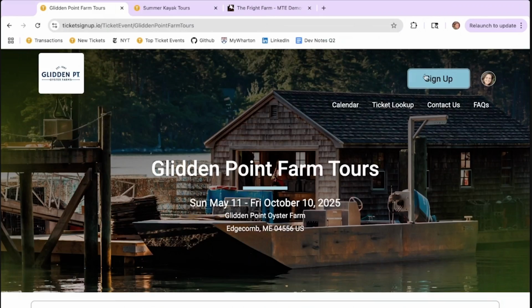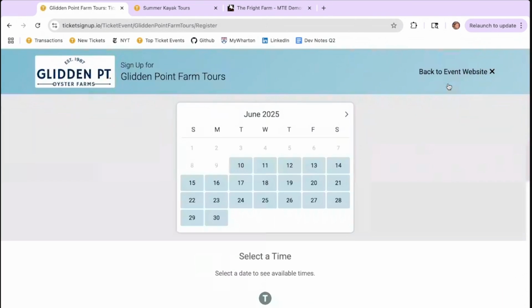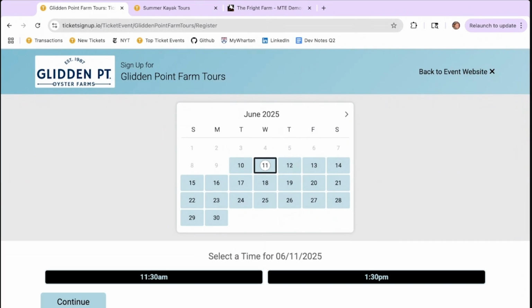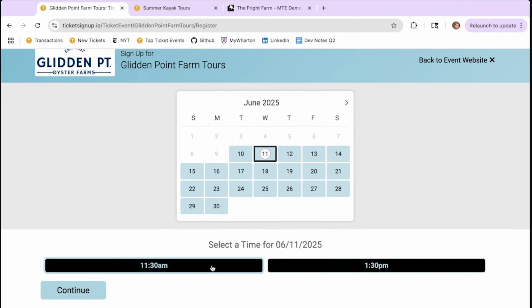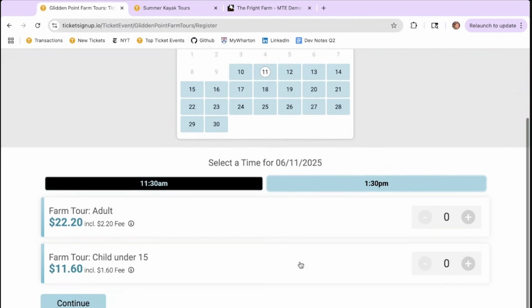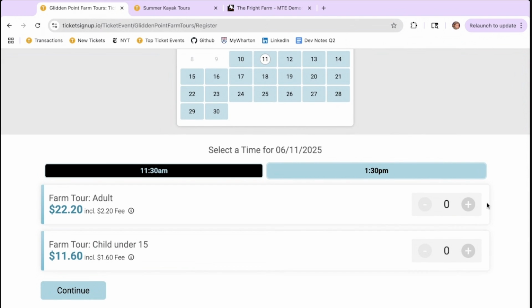Yes. So every timed entry event is different, and to us, it was very important when building out our timed entry product that you could have a variety of ways to display your available dates, the available ticket options, and the time slots. So this is a real customer event, and they're open for daily summer oyster tours, and you can click on a date, and they have two times available, so 11:30 a.m. and 1:30 p.m. And then from there, you're able to choose your tickets.